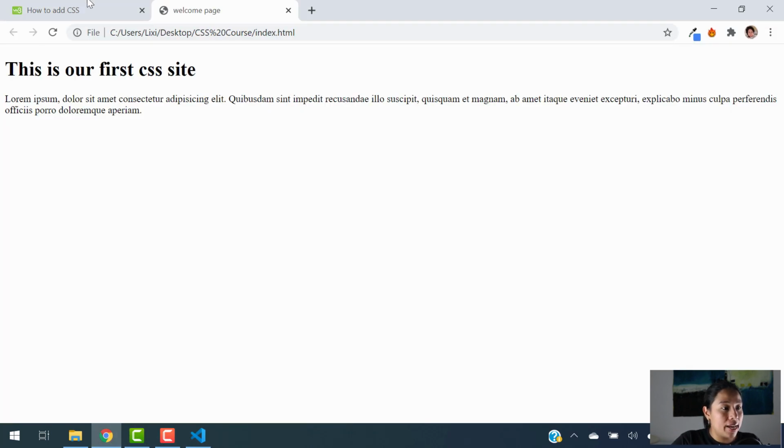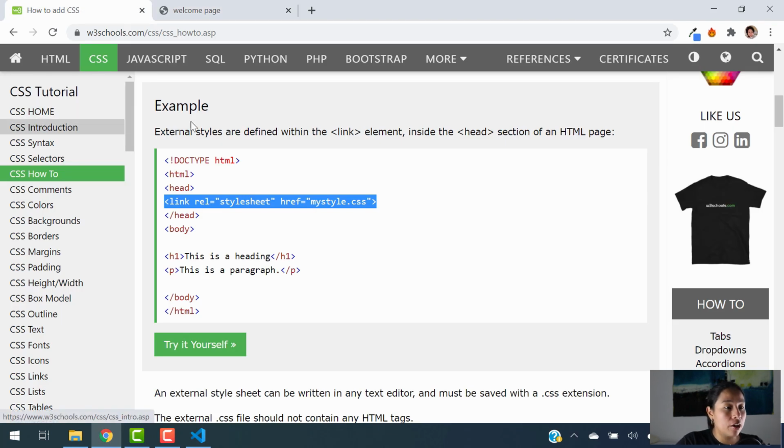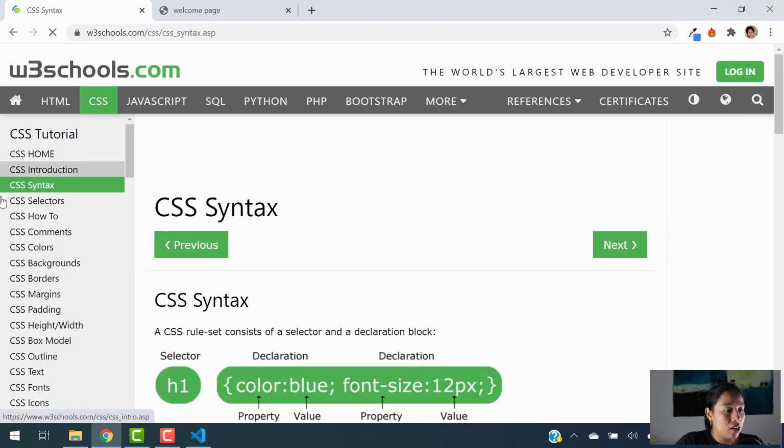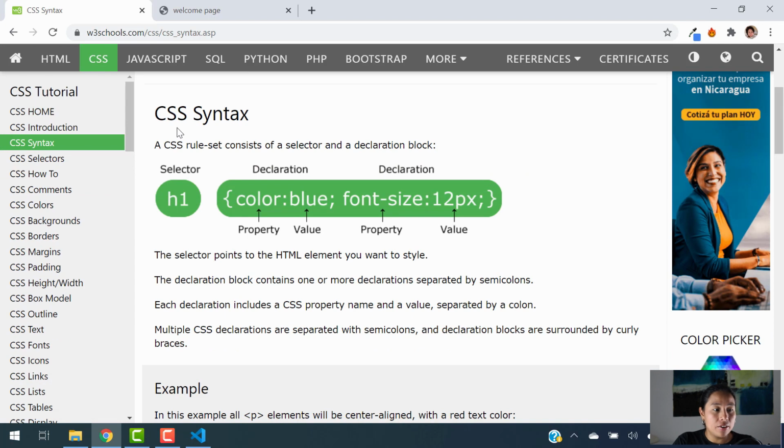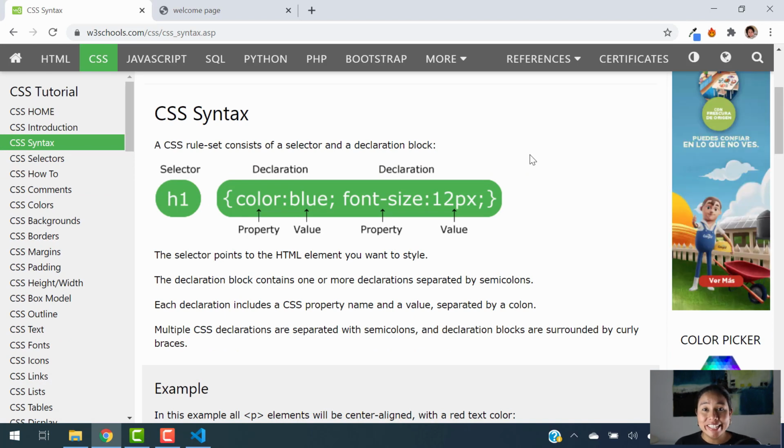So for me to explain that, I will go back to w3schools.com, and we're going to go to the CSS syntax option here on the left-hand side. And as you can see, here is the syntax that we have to use for CSS. Okay, so what is CSS syntax? The syntax for CSS is a rule set which consists of a selector and a declaration block. Okay, so the selector in this case is this portion right here, which is H1, all H1 tags.